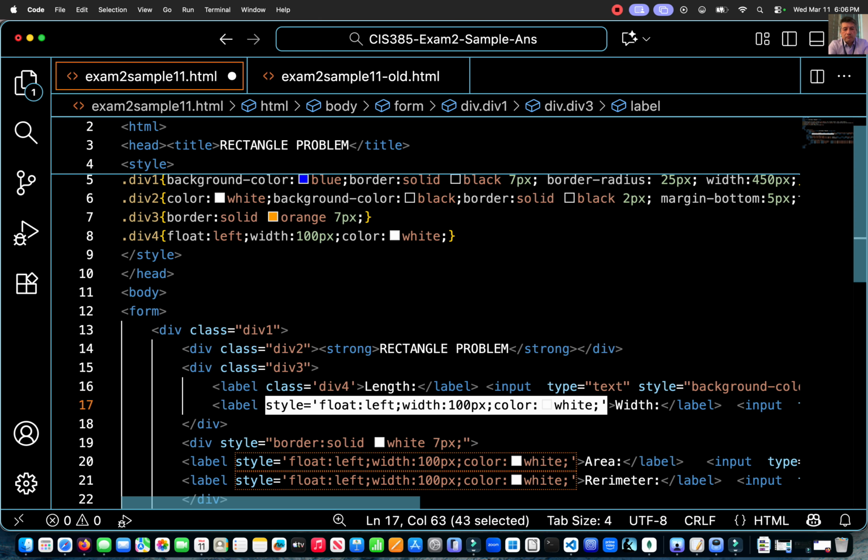So exam 2 is just about converting CSS? That's it? That's it.